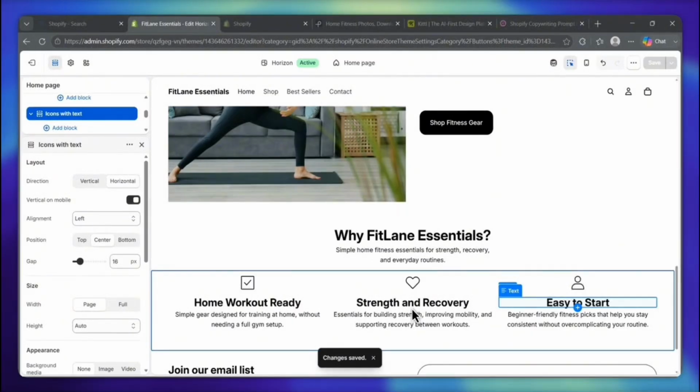So now we've added a clean benefits section with a proper heading, a short explanation, and simple icon-based points underneath. This makes the homepage feel more trustworthy, more organized, and easier to understand because customers can quickly see why Fit Lane Essentials is a good fit for home workout gear.